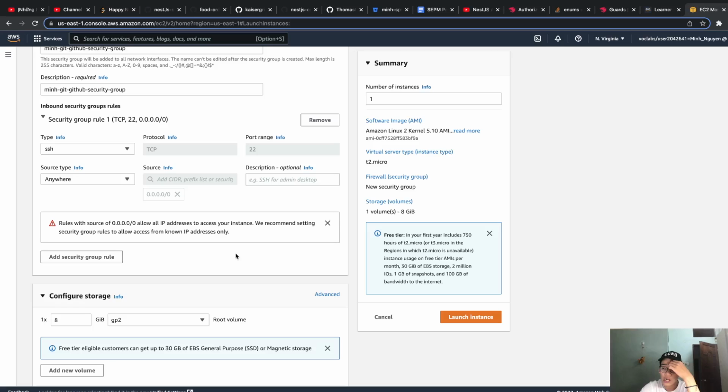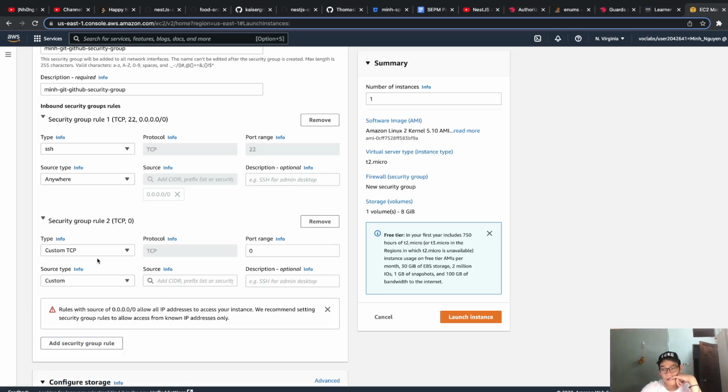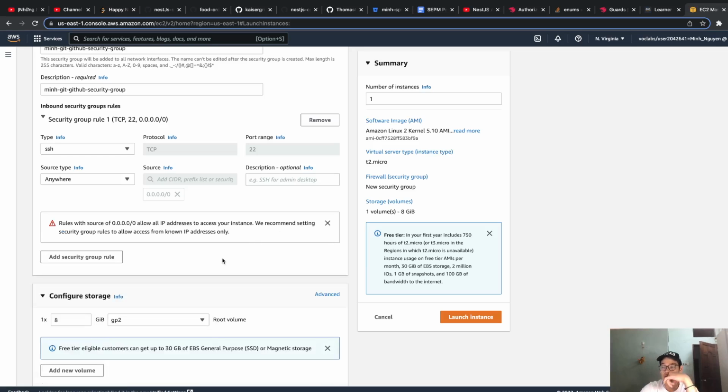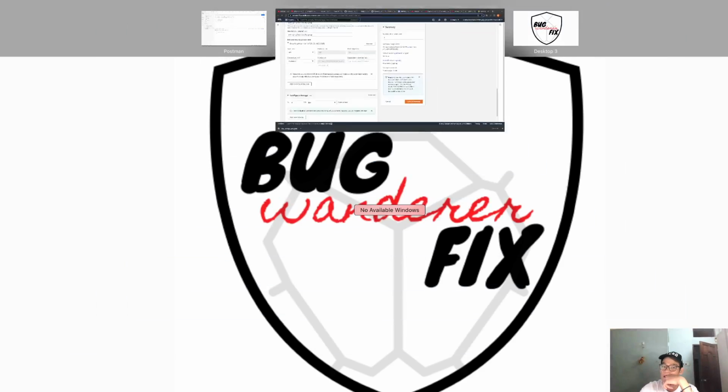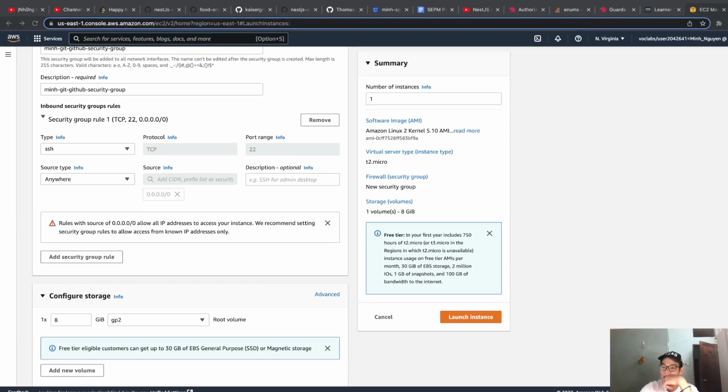You can create more port numbers. Say, hey, I want to allow my user to open the website on port number 8080, whatever, right? But in this specific example, we don't need to. We only use SSH, so we won't use it. We have only SSH. That's perfect.